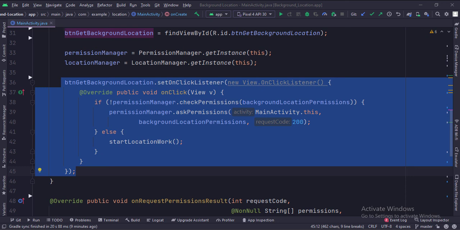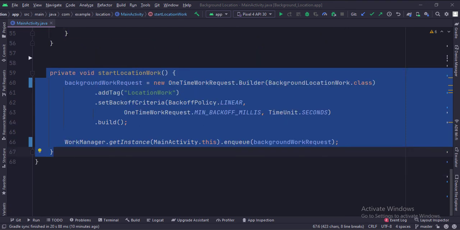When the Get Background Location button is clicked, first, we check if the location permissions have been granted or not. If not, we ask for the permissions. Then we call the startLocationWork function, which starts the work manager. This is the startLocationWork function. This is how we start the work manager. Let's run the app.